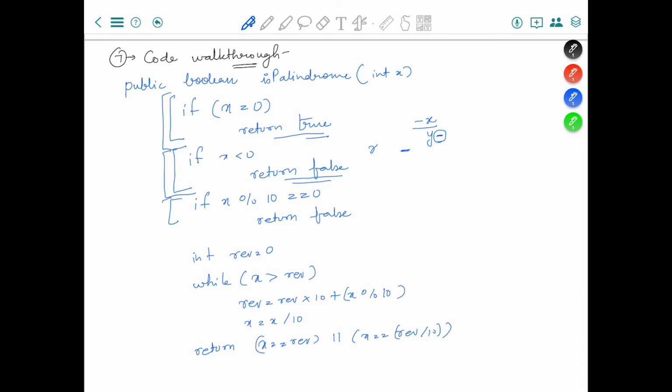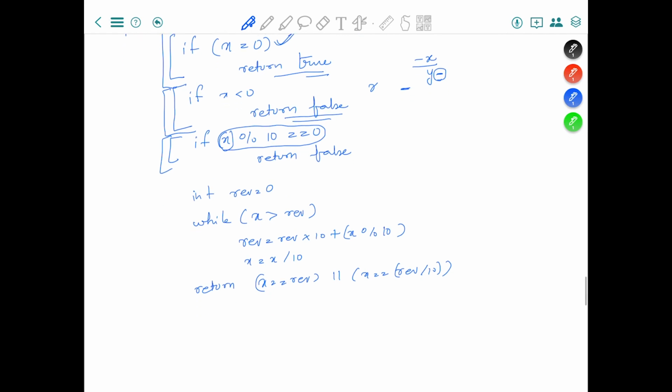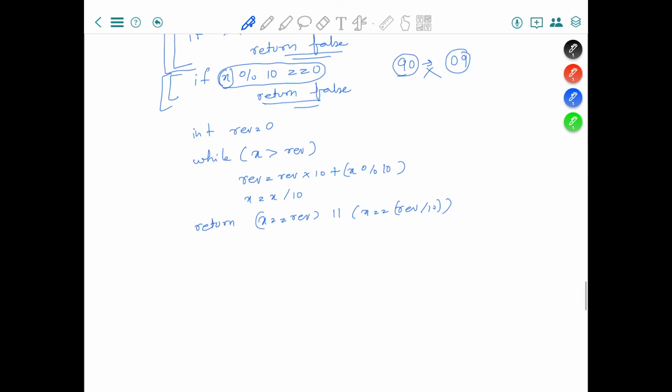And then we discuss the third case when x mod 10 is equal to 0. We already know x can't be 0 in this case because we already checked it above. And if x mod 10 is equal to 0, then we return false. So for example 90, the reverse of it will become 09, and this can never be palindrome, right? A number which is divisible by 10 can never be palindrome. And then we have a reverse where we store the reverse of the second half of x.